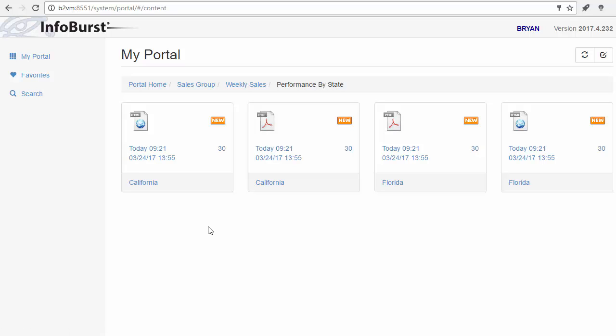So when InfoBurst delivers content to the portal, it will group content together based on various criteria for the purposes of versioning. In this example, we have a report that was burst for two values, California and Florida, and it was also published for two different formats, HTML and PDF. So we end up with four distinct content groups, and within each group we can see that there are a number of versions of each type of report for each state value. In each content group you can see we have 30 versions with the two most current versions showing.